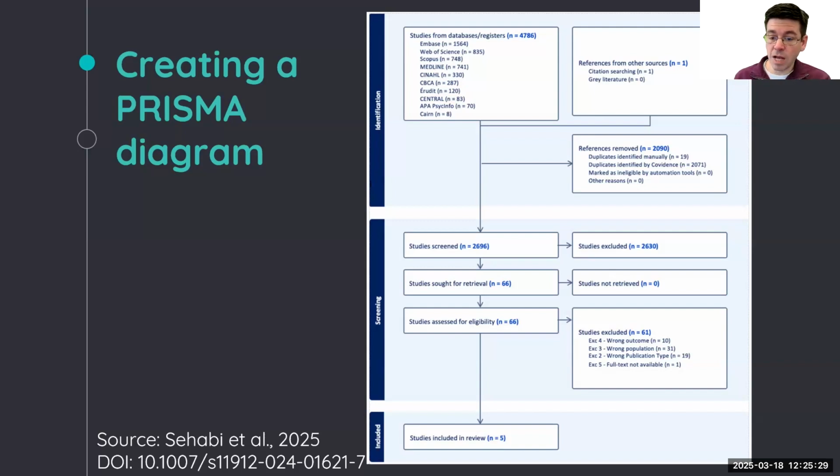A lot of them were excluded at the title and abstract screening phase. Then there was a number of studies that were sought in terms of how to find the full text. They found all 66 articles, so those were assessed, and they excluded 61 articles, and they've provided exclusion reasons here as well. So you can see wrong outcome or wrong population, etc., in that box on the right. And then at the very bottom, you see how many studies were included. So only 5 out of the 4,786 results that they started off with were relevant in the context of this particular review. So that just gives you an example of how to develop a PRISMA diagram.